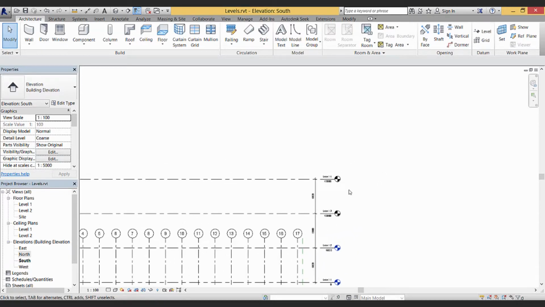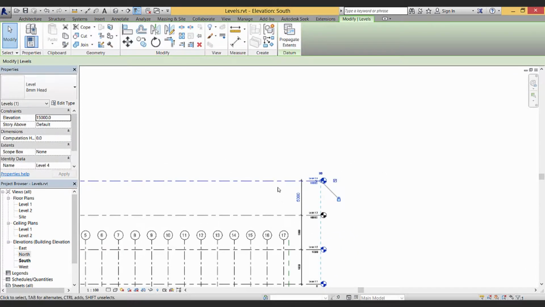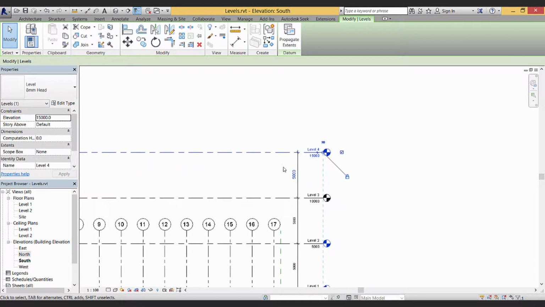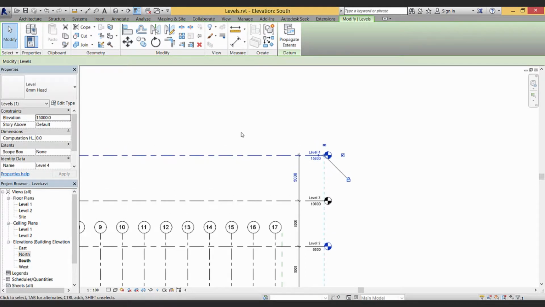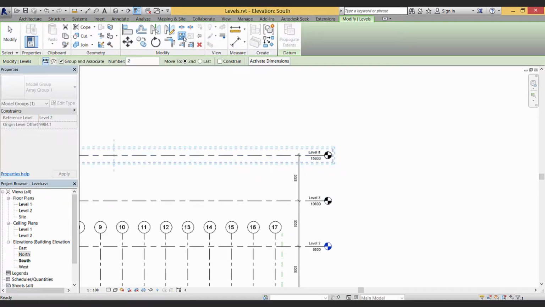Another way to add levels is using the array command that we used for grids. So I'm going to click on level 4. I'm going to use the array command. Again, almost always, I deselect the group and associate tool. And I want my 11th or 12th level to be the last level of this array. So, let's say 12, then I use the number 8.